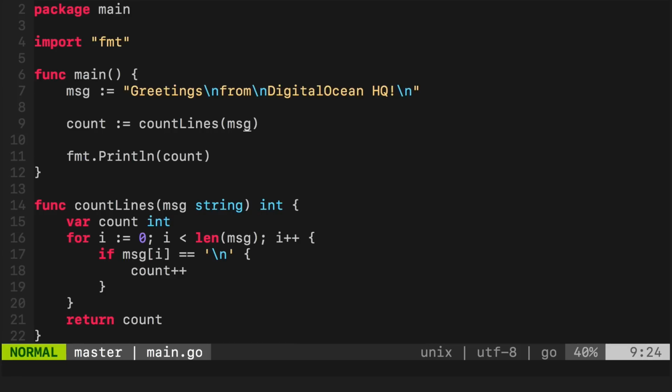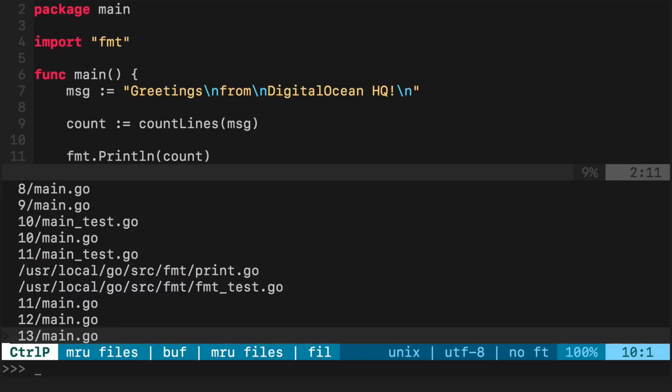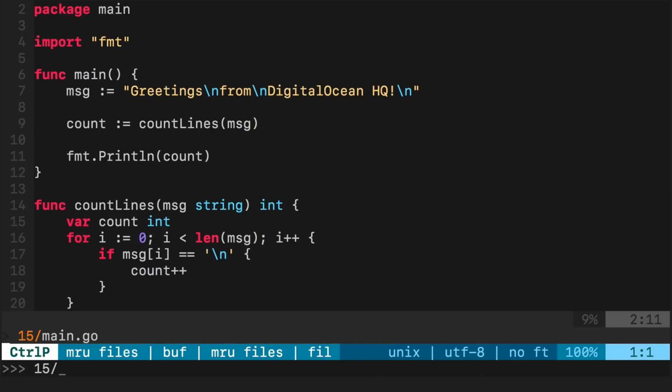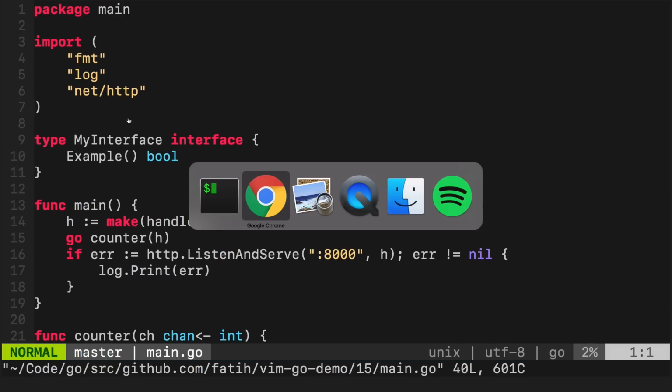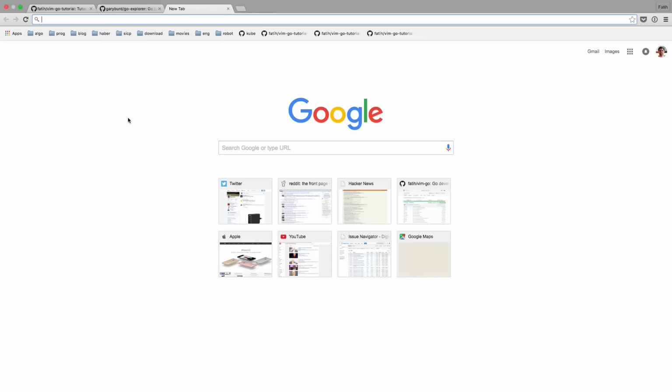In the future, I'm thinking of making this more automatic, so you just select and it creates the function for you automatically. And I think it's a very usable feature. And yeah, so I've talked about Guru. Guru is a tool which was written by Alan Donovan. He also gave a talk at GopherCon.